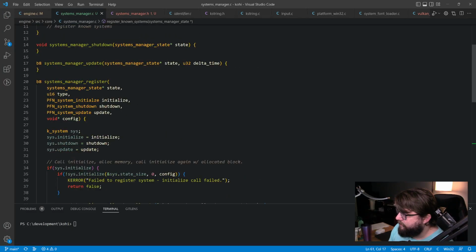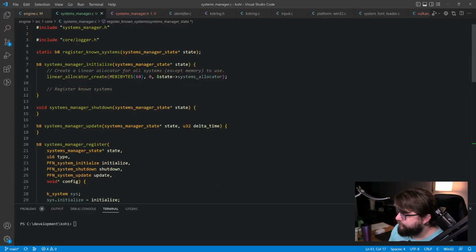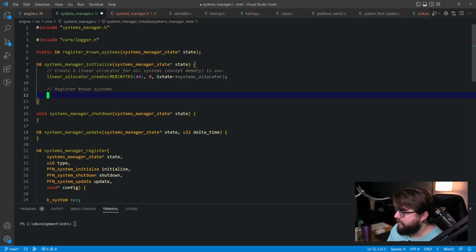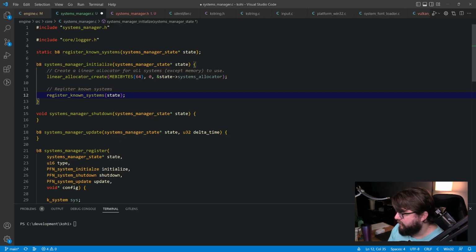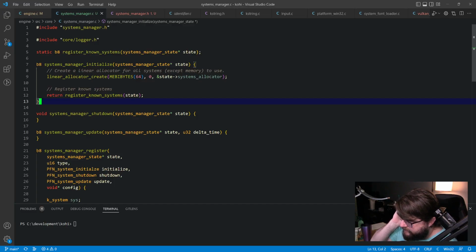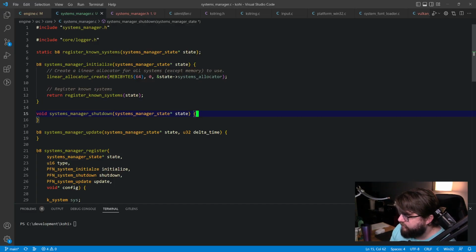And then in our systems manager initialize, we will just call register known systems, passing along the state, and I think we can go ahead and just return that. Whoops. I don't think there's anything we're going to have to do after that. So that should be relatively straightforward. Okay.